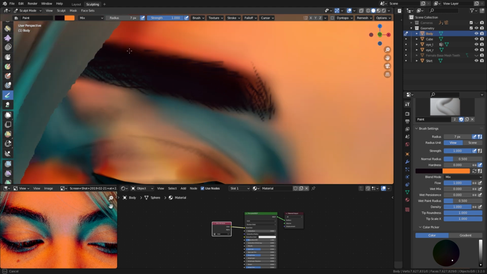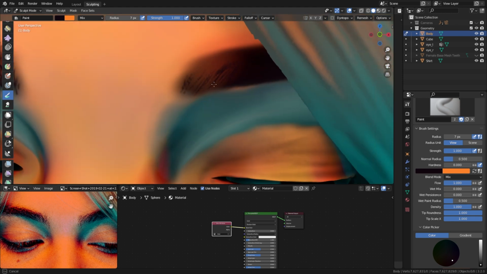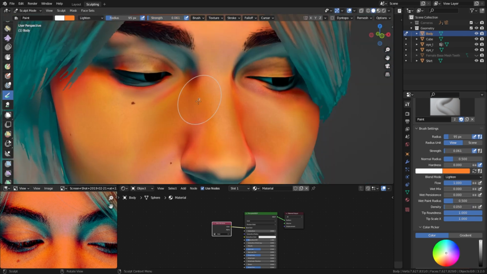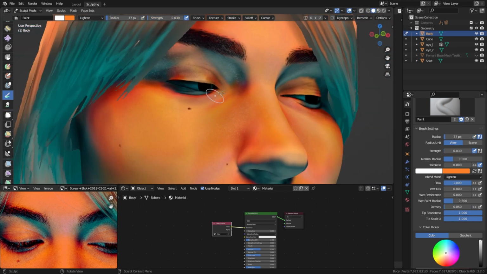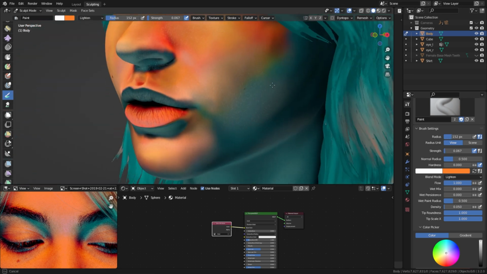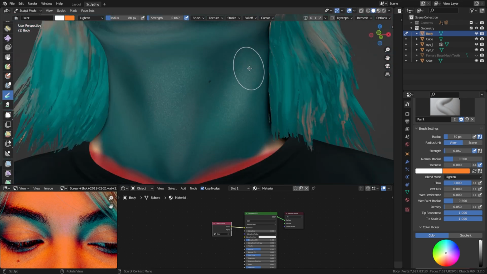If you have multiple pieces for your model, you can of course switch between the two. So for this example, I had the head as a separate model from the hair, which makes it easier to sculpt where the two models intersect. And you can switch between the two by pressing Alt Q.